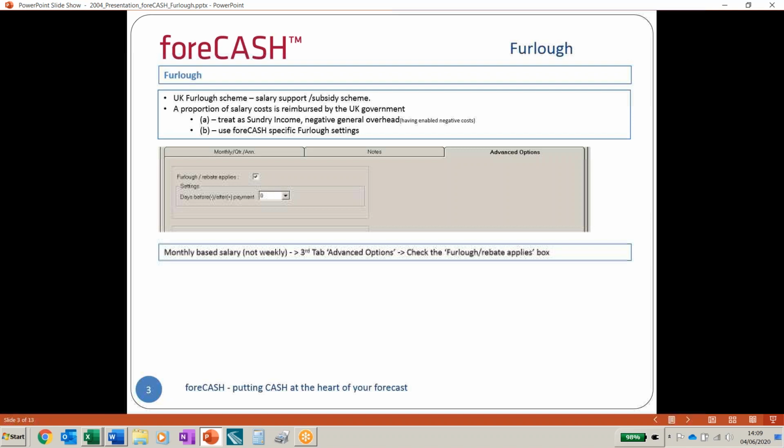The furlough option applies to monthly base salaries. If you go to an existing monthly base salary and look for the third tab, Advanced Options, you'll find a checkbox to say that the furlough or rebate applies. Having checked this box, you can also specify when the receipt of the furlough amount will come in. This is relative to your normal payroll run. So if you're expecting the refund on the same day as you pay your staff, then put 0. If you think you'll get the money a couple of days before, put in a negative number, or a few days after, put 2 or 3.